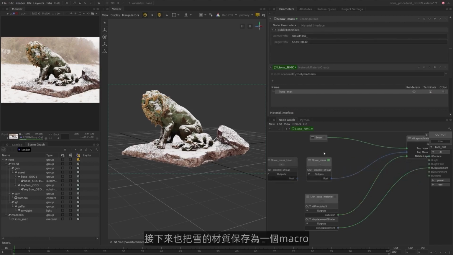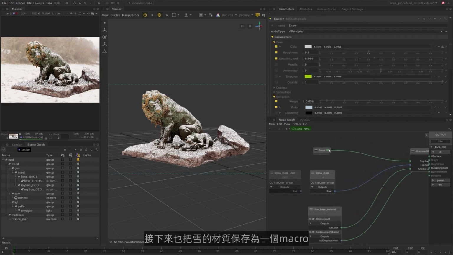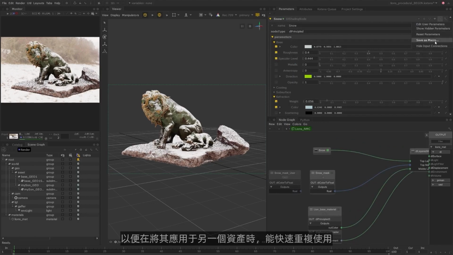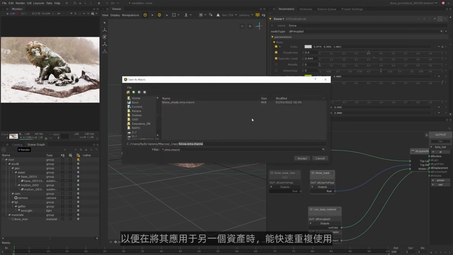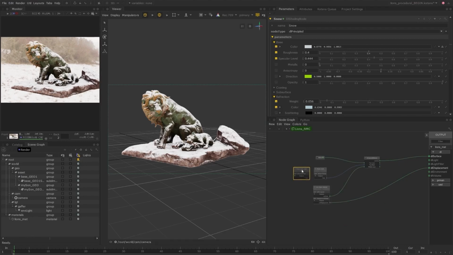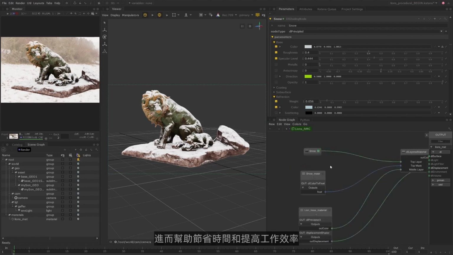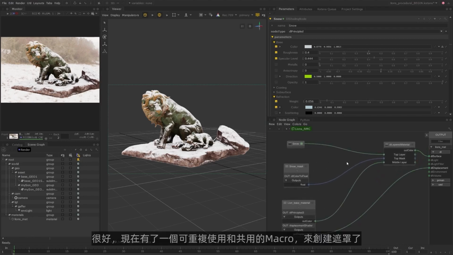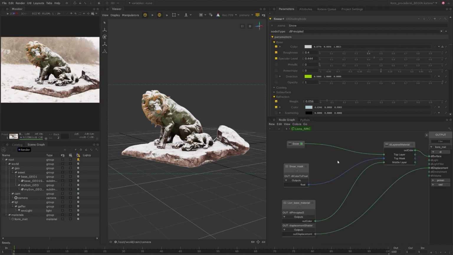I'm also going to save this snow material out as a macro, just for really quick reusability when I apply this to another asset. It really doesn't matter how simple or complex your nodes or network are, anything can be saved out as a macro in this way to help save time and work more efficiently. Great, so now I have a reusable and shareable macro for creating this mask. And it was really quick and easy to create this macro in general.